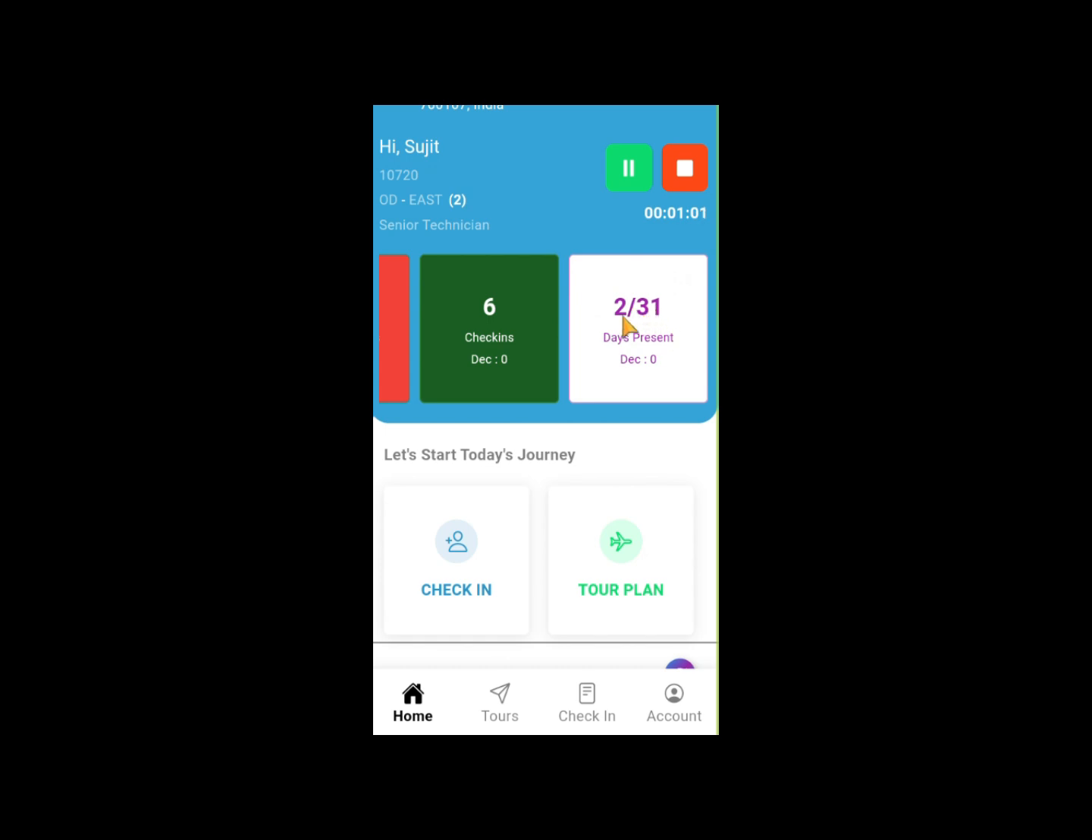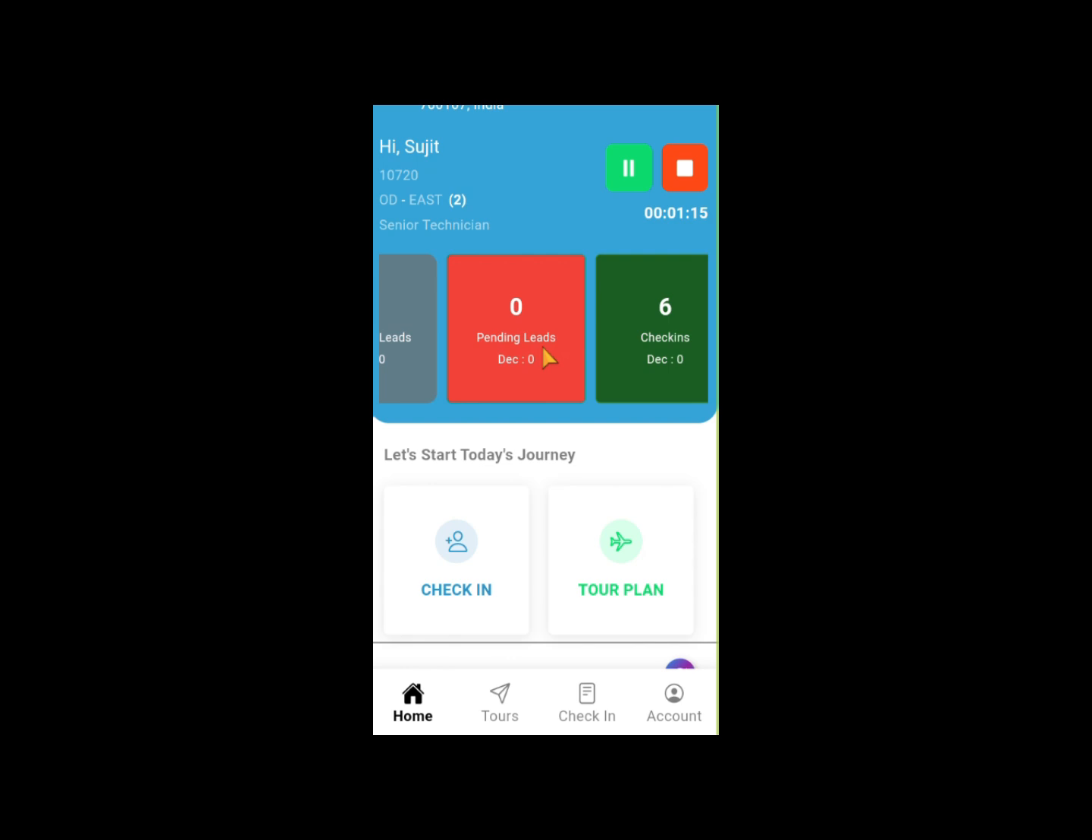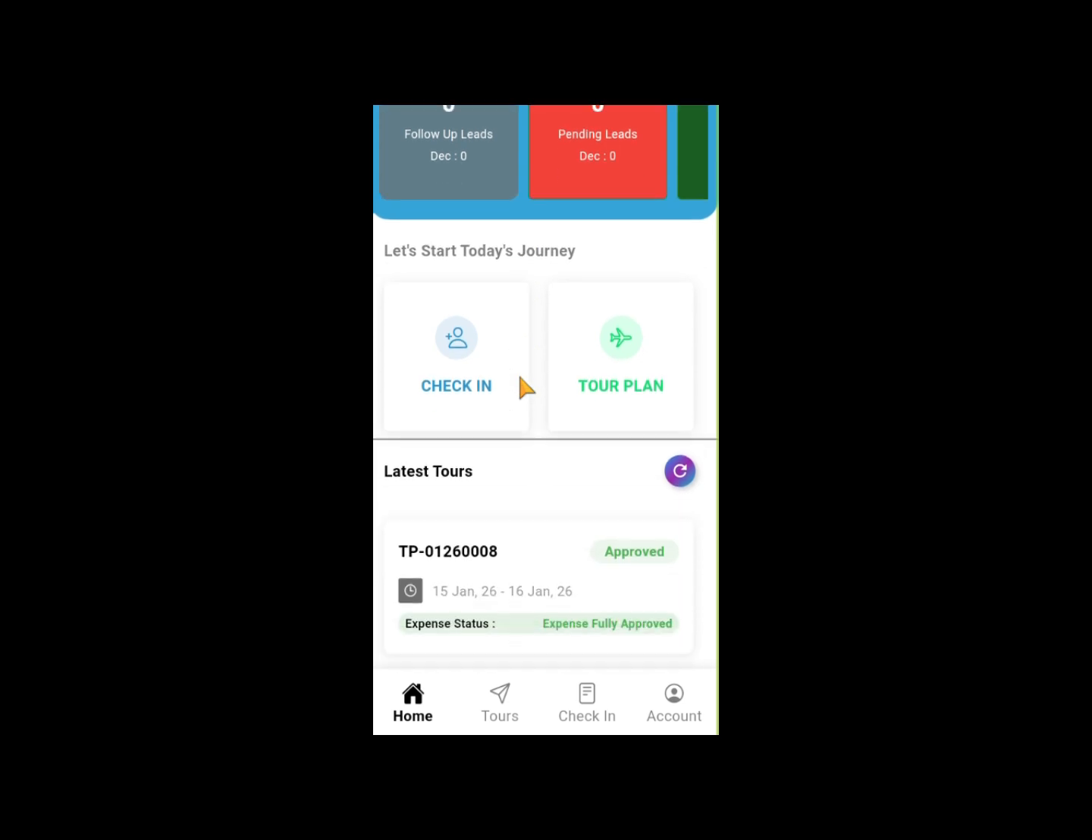Here you can see this is the present count, it means 2 days present in this month, which has a total of 30 days. Second is checking, 6 checkings are done in this month. The next point is pending leads, there are no pending leads here. And here you can see follow up leads, there is no follow up done in this month.